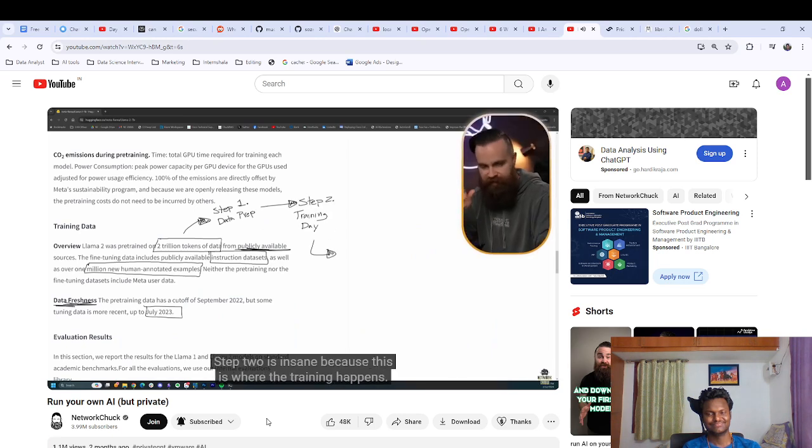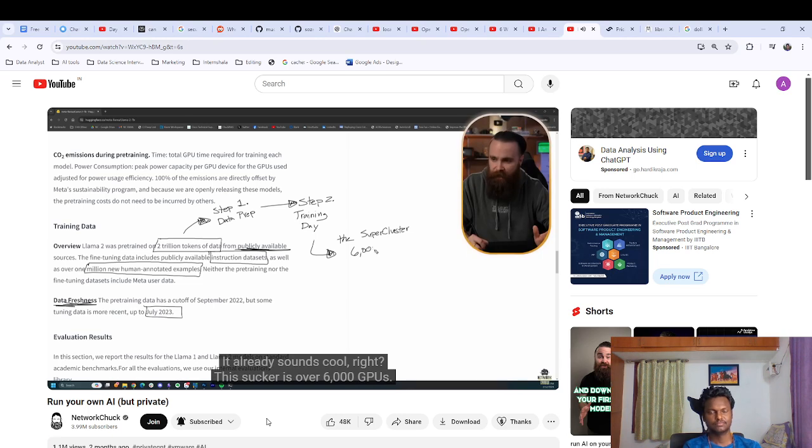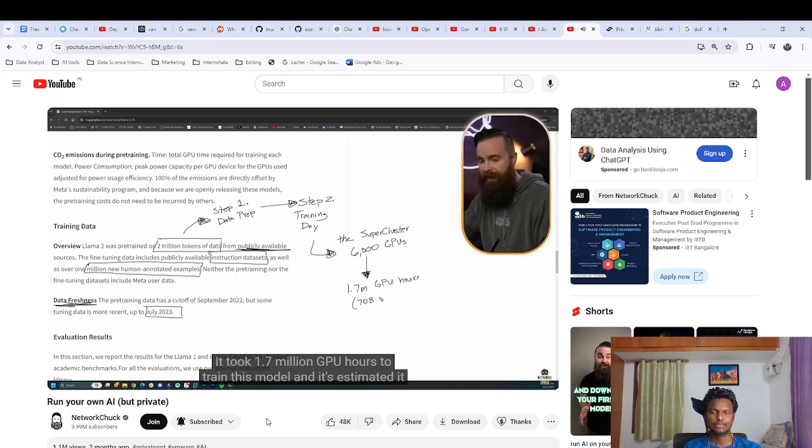And getting the data was just step 1. Step 2 is insane, because this is where the training happens. Meta, to train this model, put together what's called a super cluster. It already sounds cool, right? This sucker is over 6,000 GPUs. It took 1.7 million GPU hours to train this model. And it's estimated it cost around $20 million to train it.